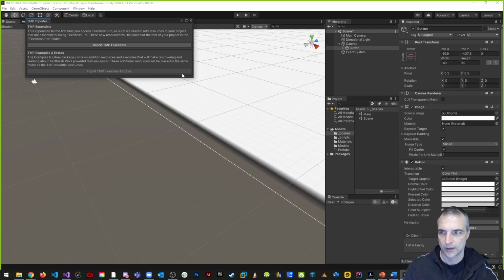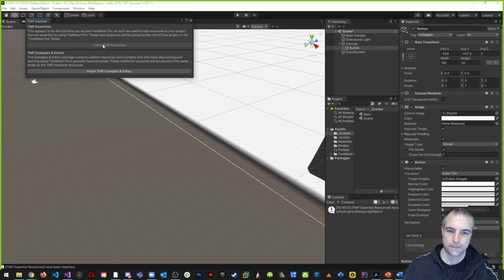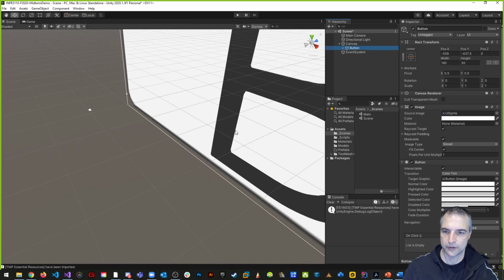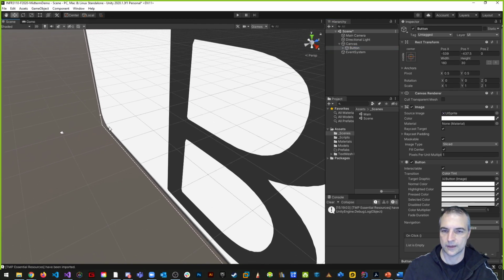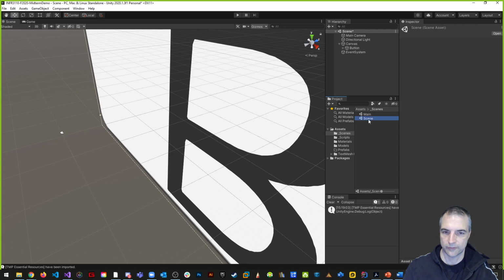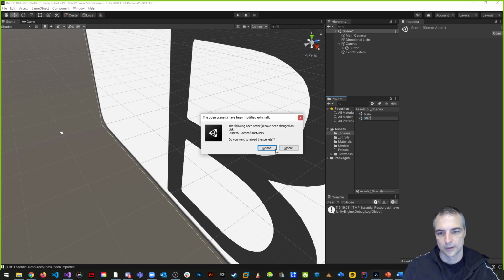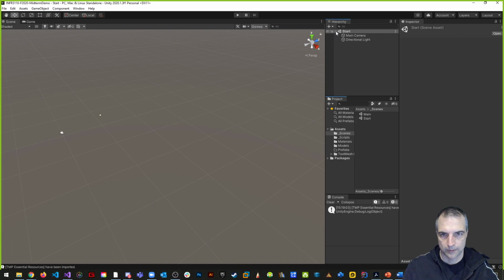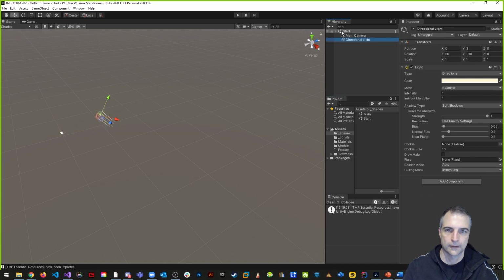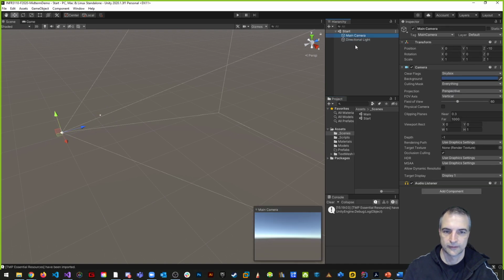I like to use those. If you're going to use a button from TextMesh Pro, what you need to do is import TMP essentials. There we go. And when I play the scene, it's going to say scene. Let's rename this thing to start. Start. I didn't add it to the wrong scene. Yeah, let's try that again.